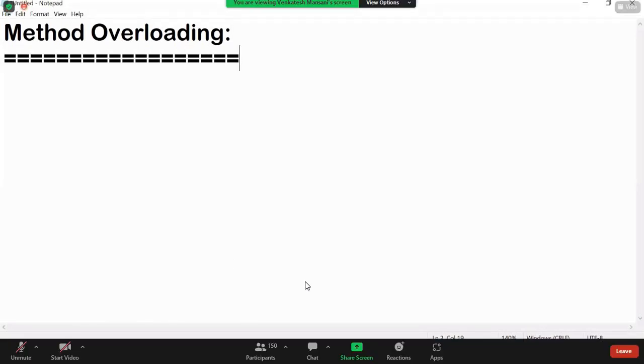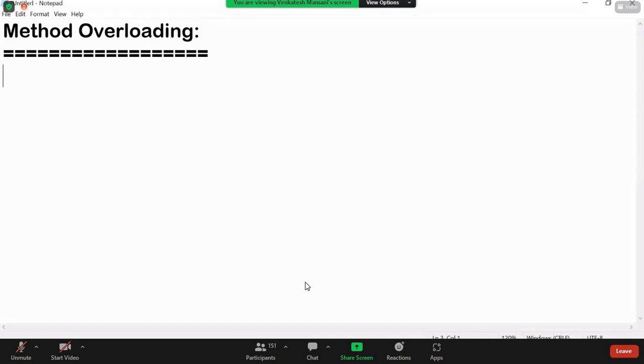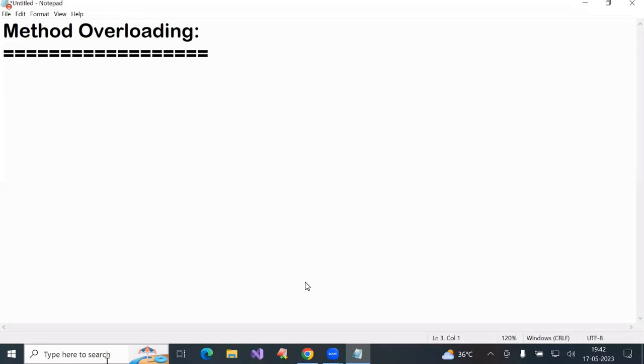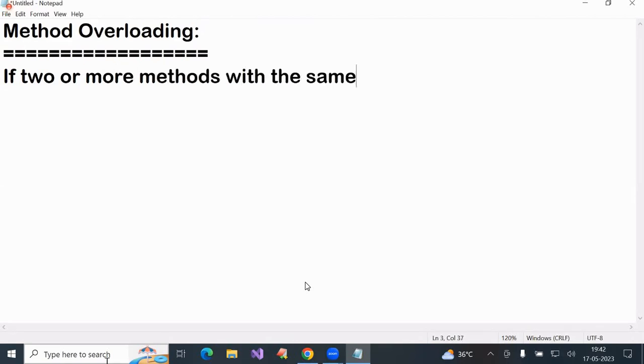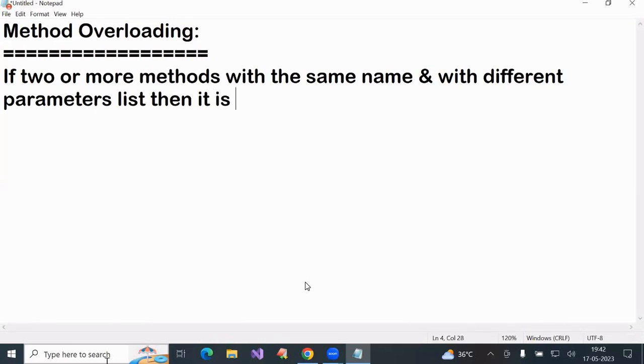Next heading, method overloading. Note: if two or more methods with the same name and with different parameters list, then it is said to be method overloading.